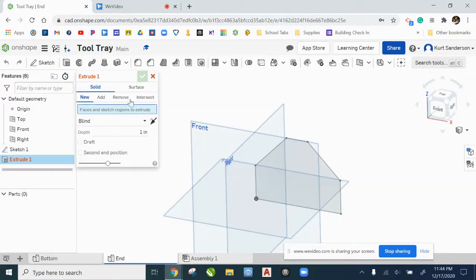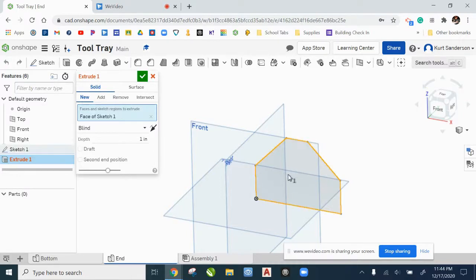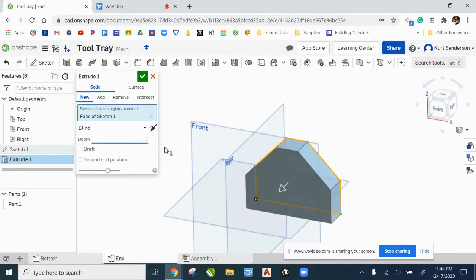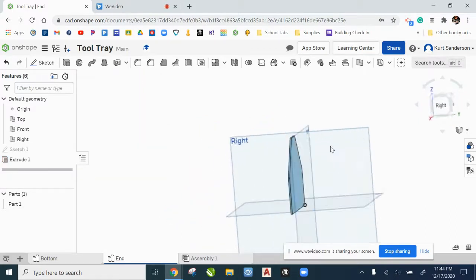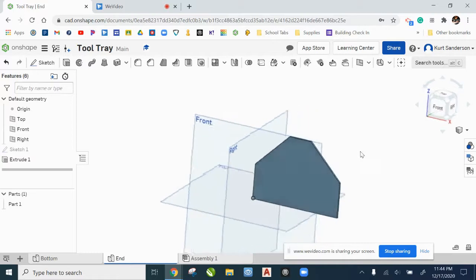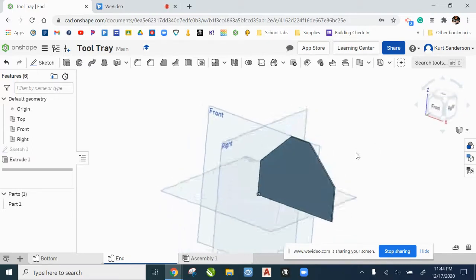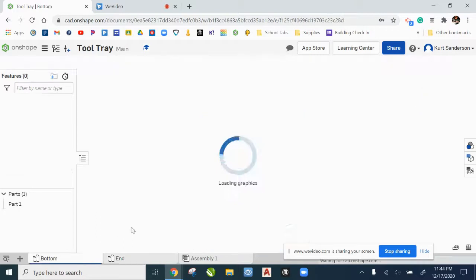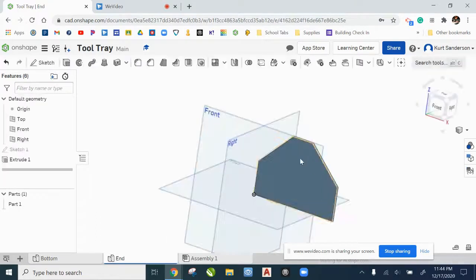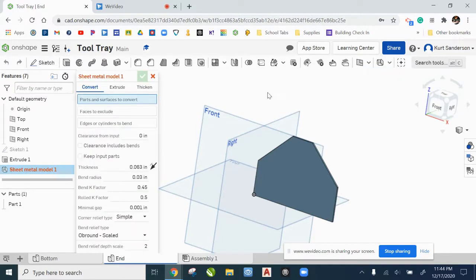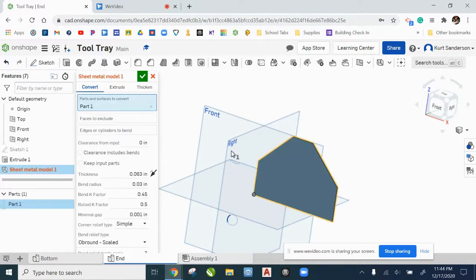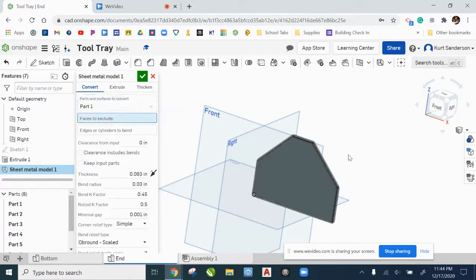So I'll go back to my end, and when I extrude this piece, I want that to be 0.063. Green check mark. And that gives me a little slice of sheet metal. Now, since it is still that blue hue and not sheet metal gray, I want to come up here and click my sheet metal model button. Parts and surfaces to convert. I've only got one. And then faces to exclude.